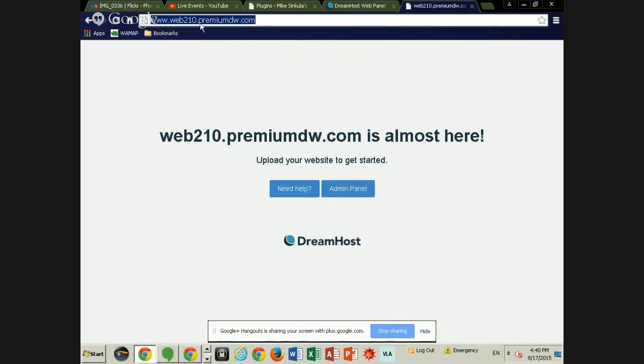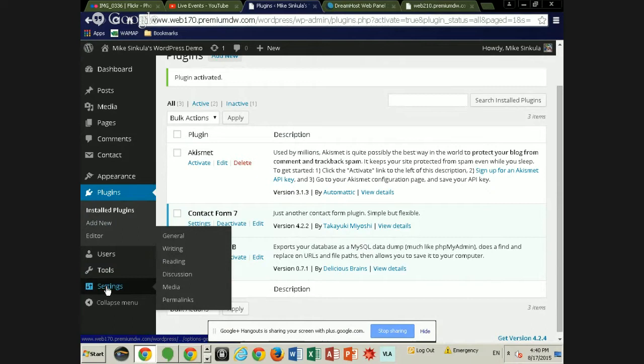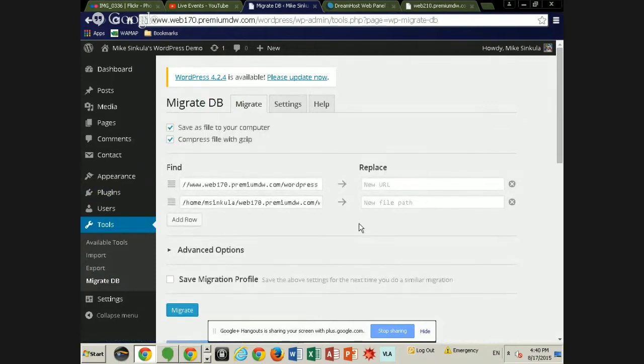Okay, so I'm going to now here, I want to go to migrate DB off of web170.premiumdw.com, and it is already going to show me what the old URL is, what the old path is, or the staging server URL and path, okay?